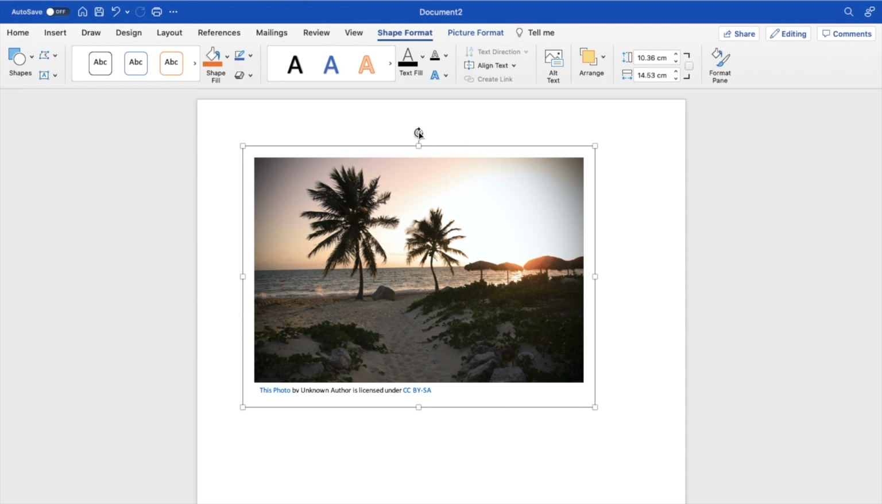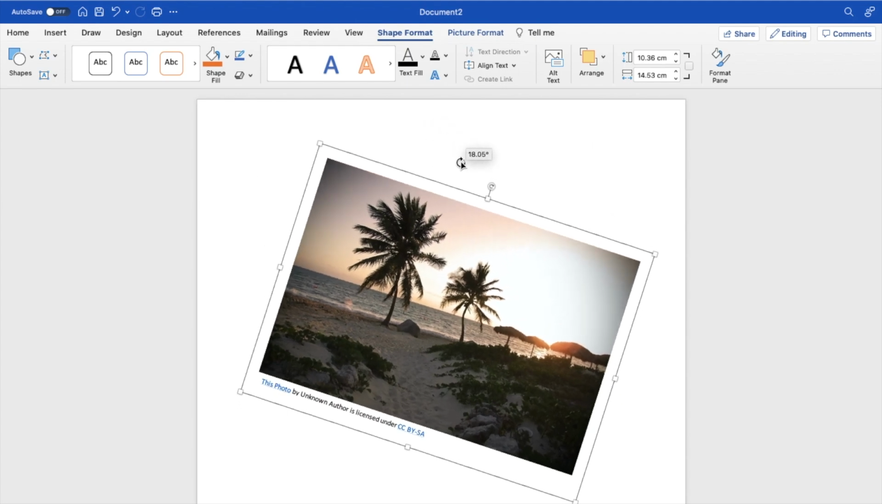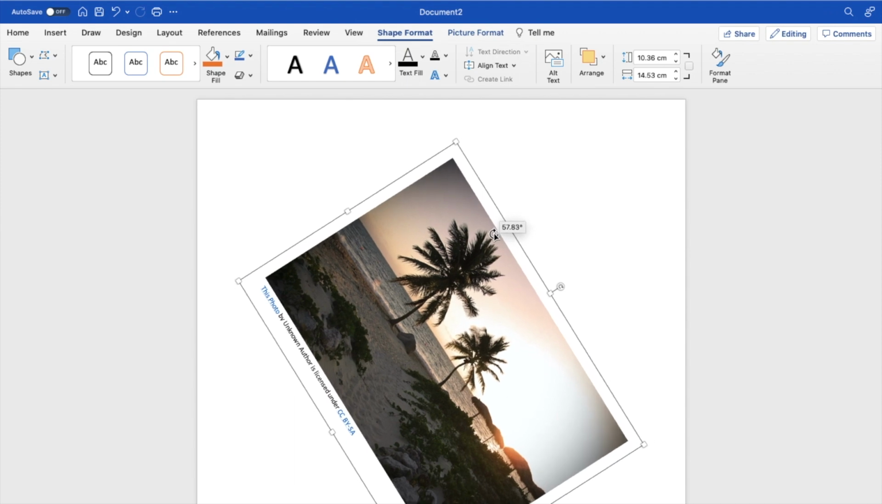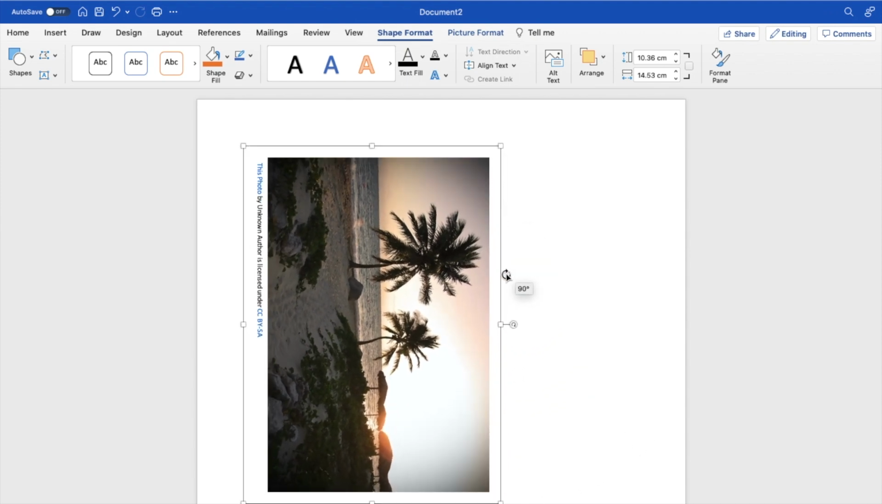Go to this top little arrow right here, where it looks like an arrow pointed in a spiral direction. And if you were to go ahead and press on that and then turn it to the right, you can sort of angle it this way. You can sort of check right here. So if you want to do it maybe 90 degrees, you can do that.